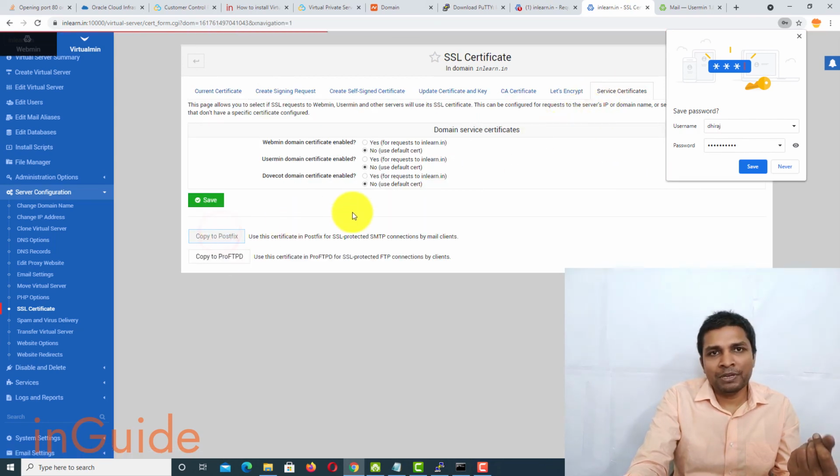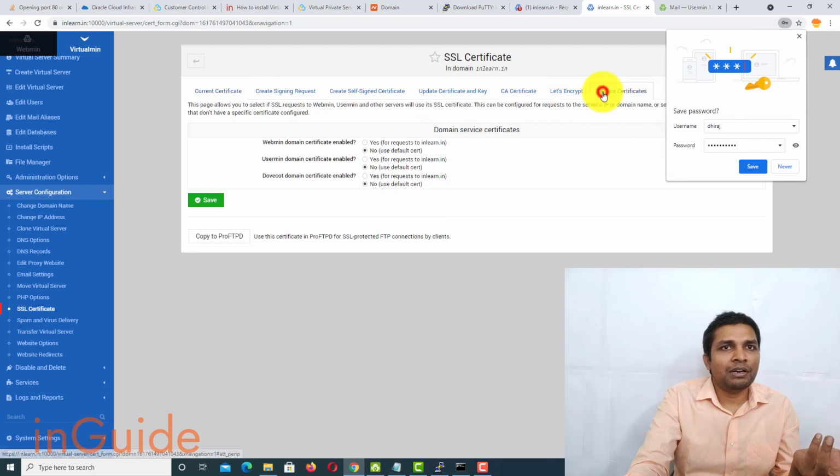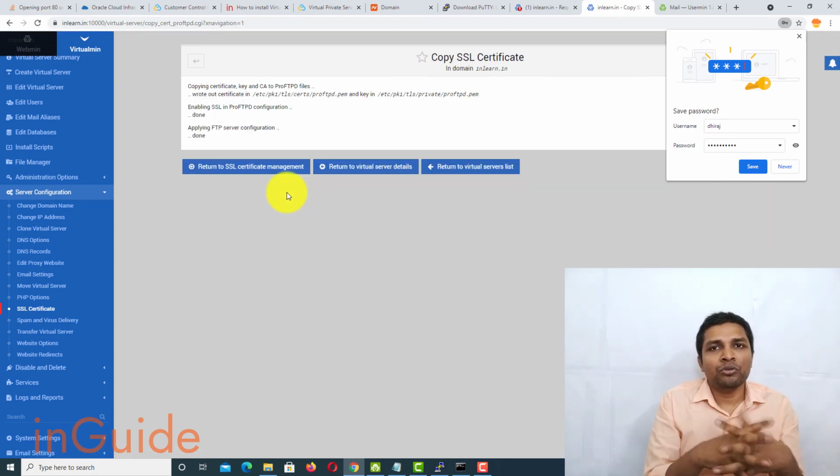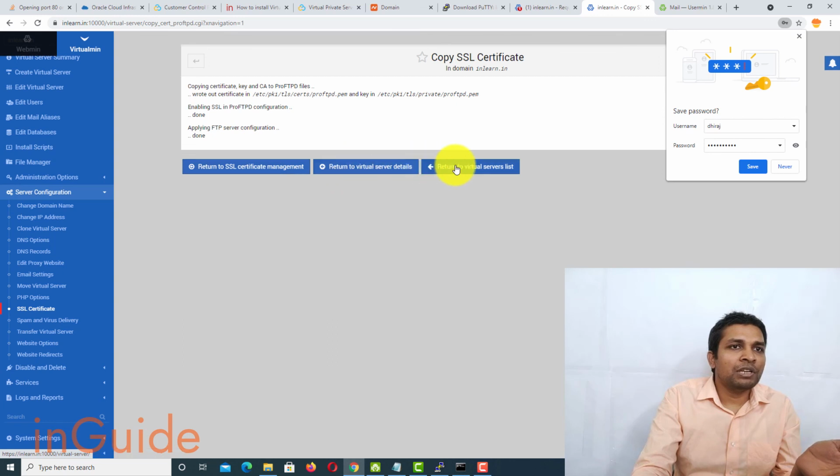again copy to Postfix. Alright, so go back again to certificate management, and then finally the last one, and that's how you copy Let's Encrypt certificate to all services provided by Virtualmin. So now the certificate management part is done.